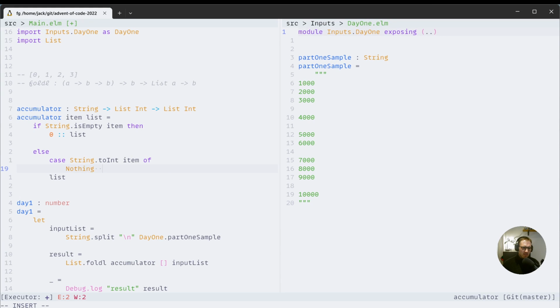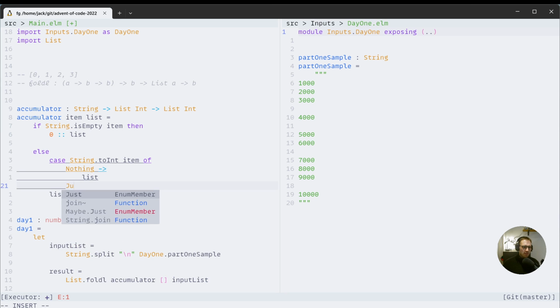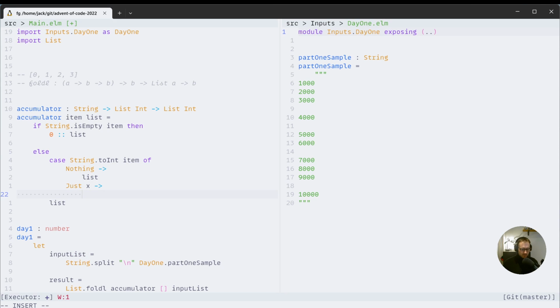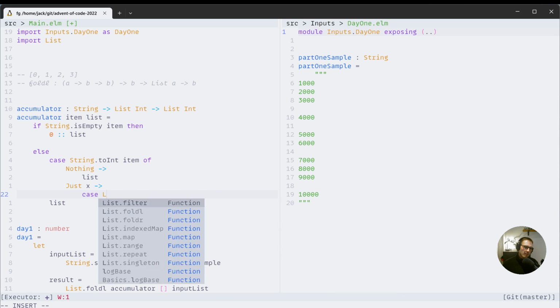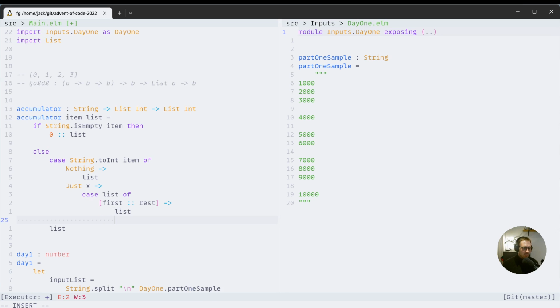If it's nothing, something went wrong, and what we can do is just return the list. But if it's just x, where x is some value, then what we need to do now is take the head of the list and add x to it. So we can say, I mean, we could probably pattern match this, but let's just say case list of, and again we're going to match on the list, so we'll say it's got the first and then the rest. For now, we'll just return list, and if there's anything else, we're just going to return list.